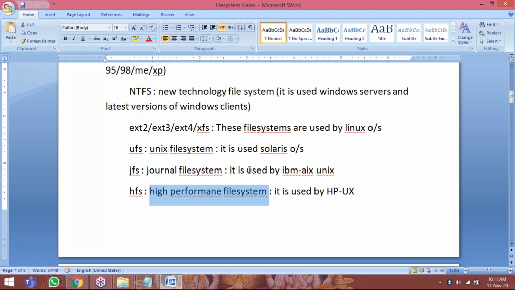So these are disk based. Every operating system has its own file system. Just like every state has its own language, every operating system has its own language, which is nothing but a file system.